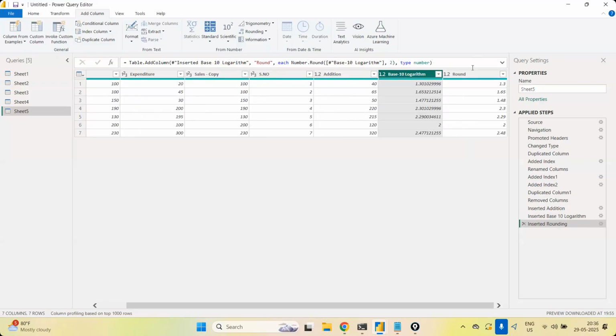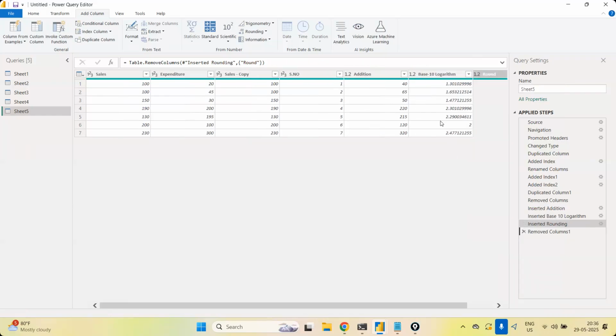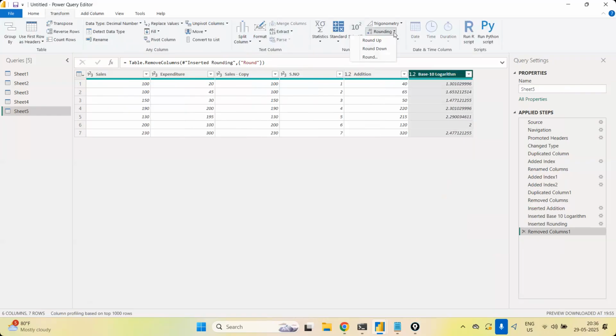Sir, why is it creating a new column? Unnecessarily creating a new column is a waste, right? Can't we get it in the same column? Then you should not click on add column. Where do you have to click? In the transform. In the transform, you have to click on round. Then it will be applied up to round of 2 decimals. 2 decimals means 2, 3 means 3. Round up means it will take directly to the whole number. So round up to how many decimals? You can choose here the number of decimals.